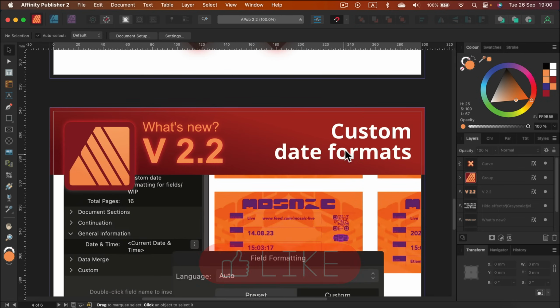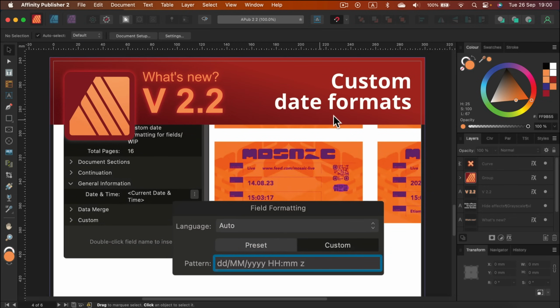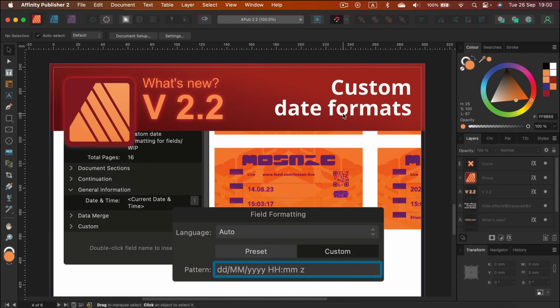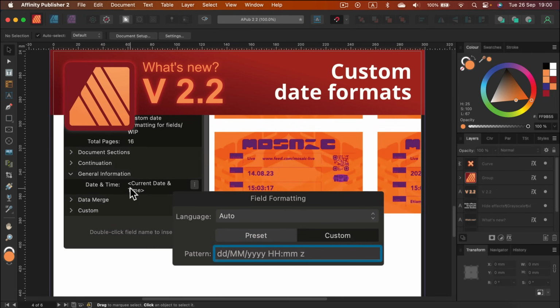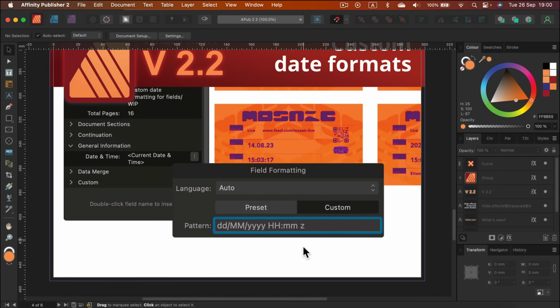Now, finally, we can customize our date formats. That's silly, you will ask. What? That's new? That should have been here from day one. I agree, that should have been here from day one. Now you can just right-click on your date format field, and you will be able to use symbols to create your own pattern. So D for day, M for month, etc. There's a whole list of symbols on the official website that we can use here to generate our own date format.